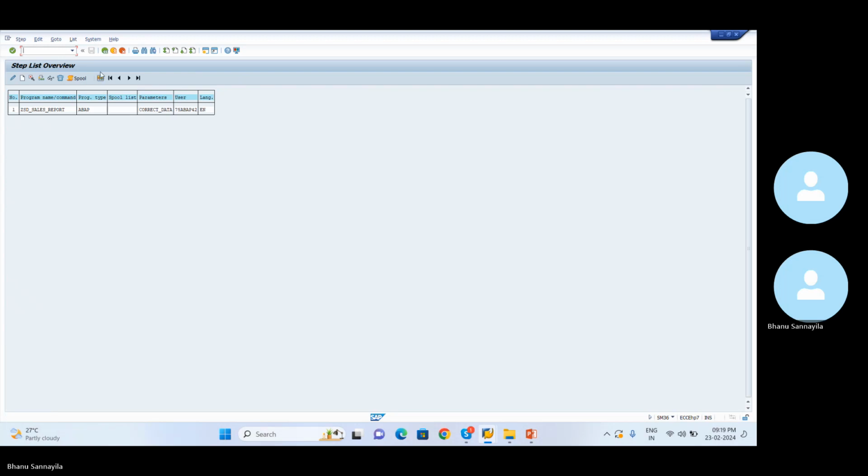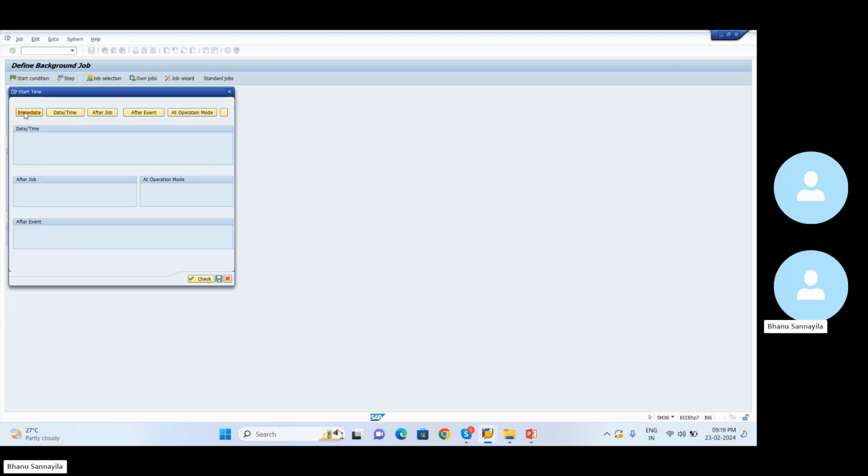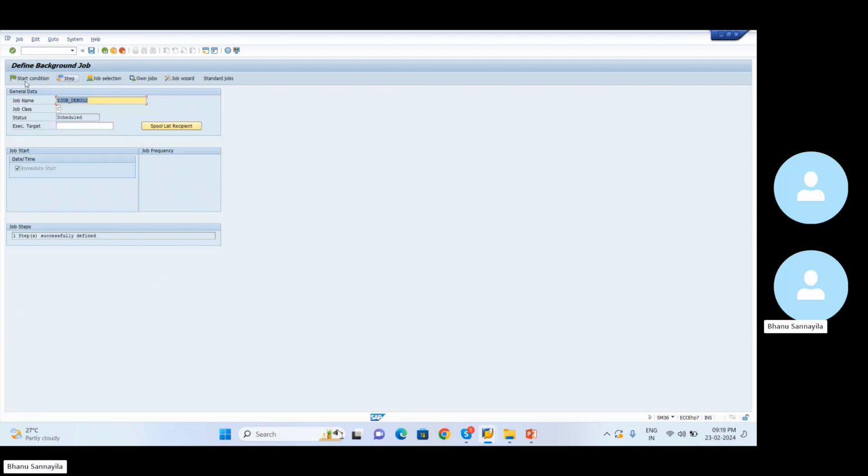That's it. First step. This is for your reference, so you can verify this is the program, this is the variant, and this is the user which is executing or creating this job. Language is here. Go back and now click on start condition. When to start it? I just want to start it immediately. Check it, save it. Now both the step and conditions are done. So let me save the job. This job is saved. So now in SM36 we have created the job.